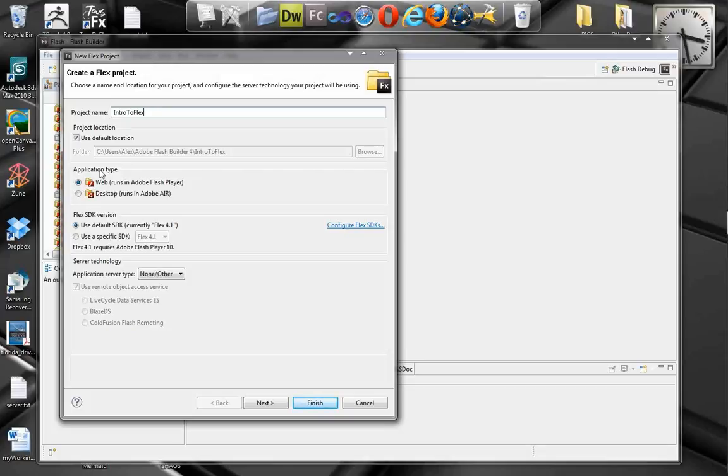Okay, here, application type. There are two types. Basically, the first type is web and runs in Adobe Flash Player, which won't run on certain mobile devices like iPhone, but we have that option here to create a desktop application, and it runs on AIR, so basically it can run on any mobile device. Okay, web. We're gonna start with web.